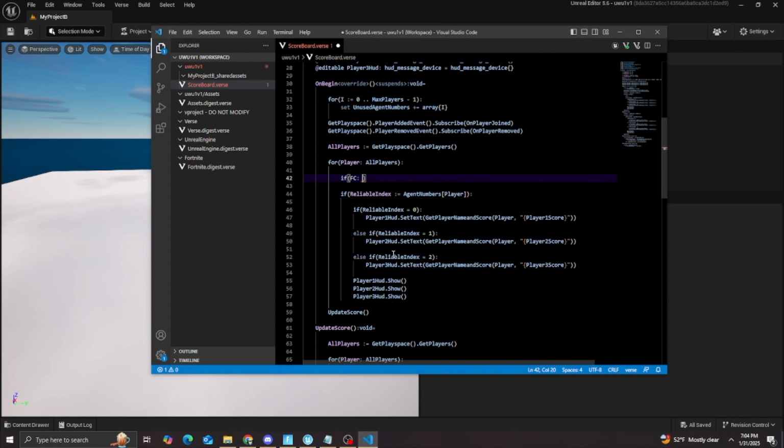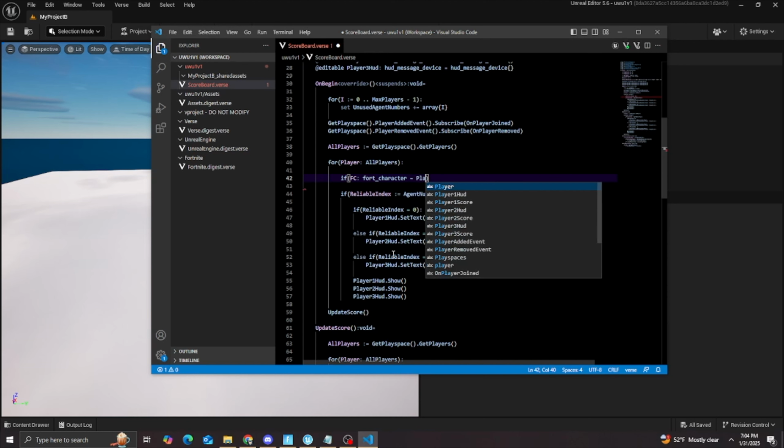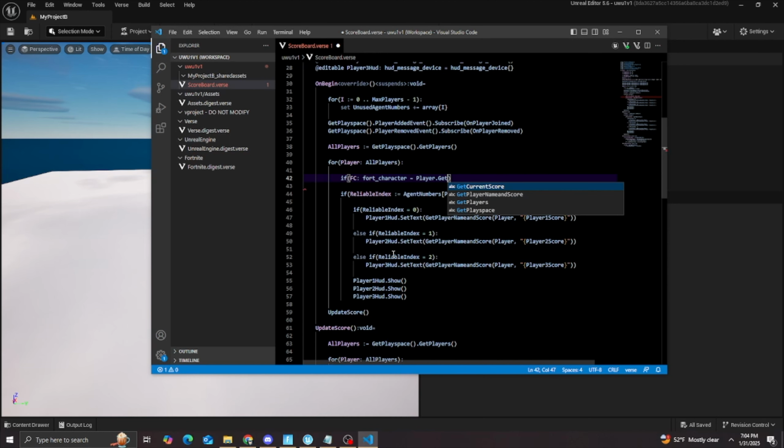FC, fort underscore character, is equal to player dot get fort character.